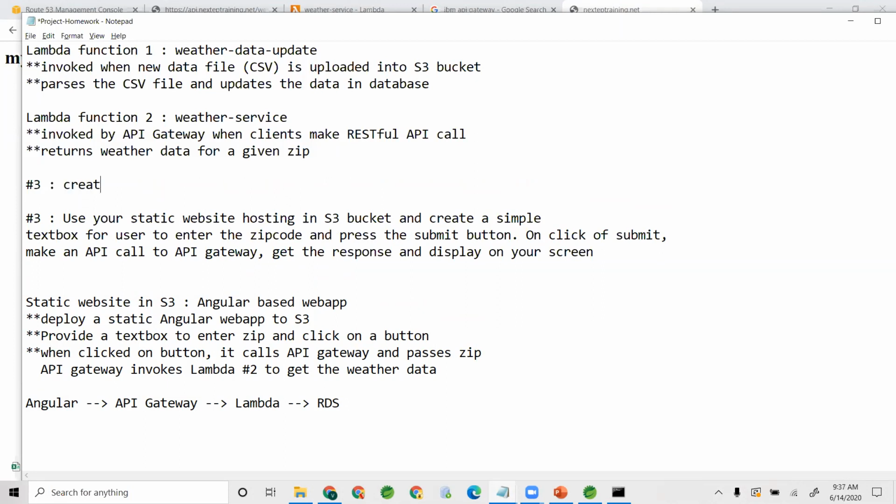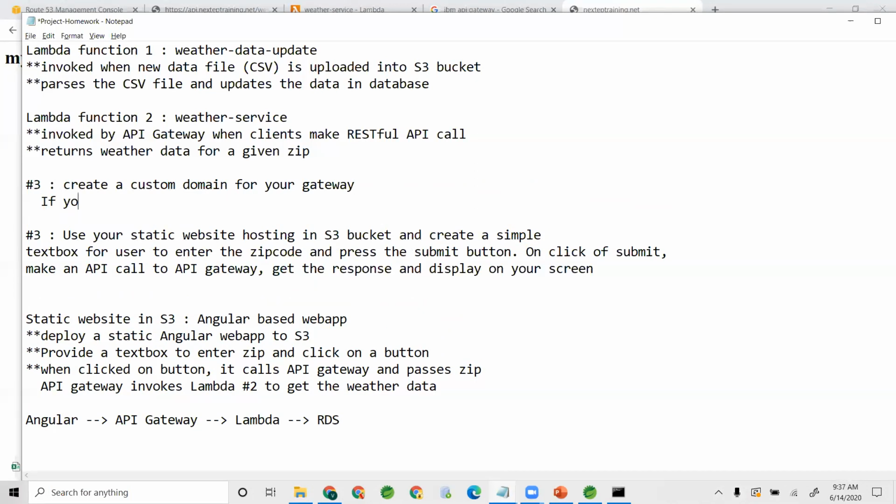create custom domain for your API gateway. If you own a website, example.com, create api.example.com as your subdomain, as your custom domain for your APIs. It's typical. What I'm telling you is industry standard. Almost everyone does that exactly same way.